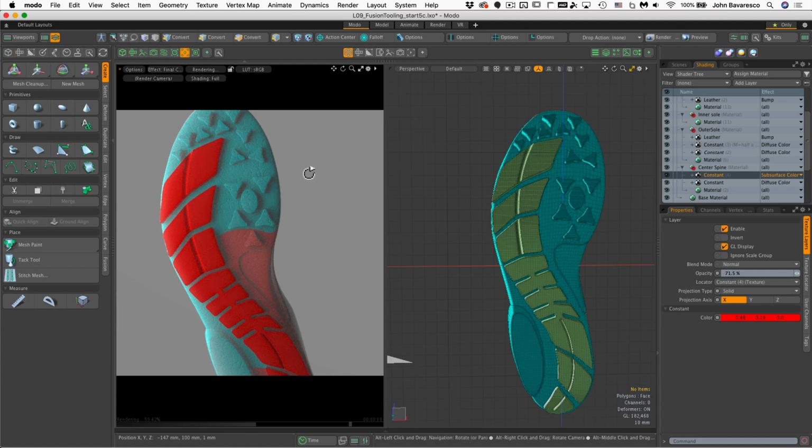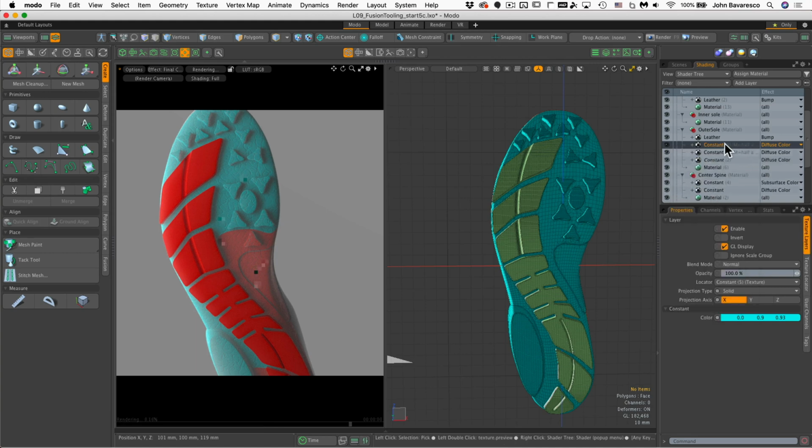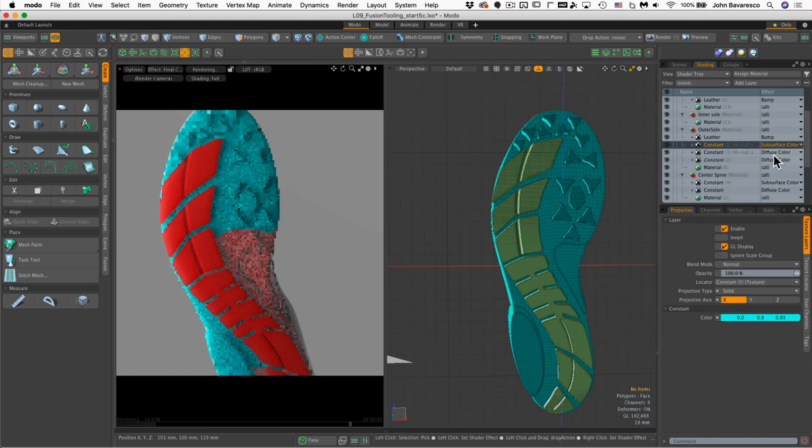Now let's go ahead and do the same thing with that teal color. I'm going to grab the constant, that's that teal, and duplicate that and change its settings to subsurface color, which should be right at the top there. And there we go. And again, we could dial back the opacity of that color if we need to.